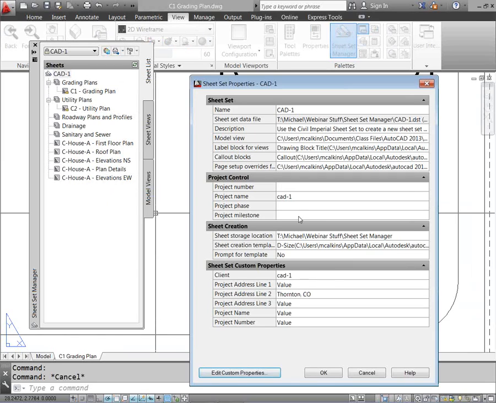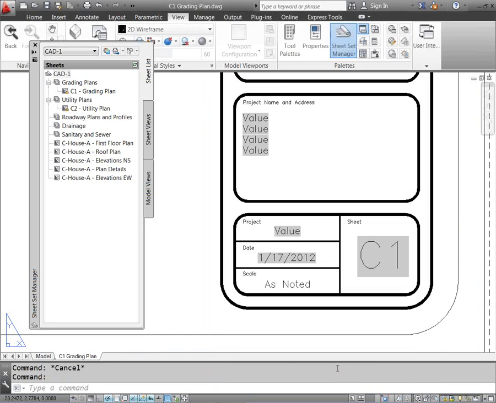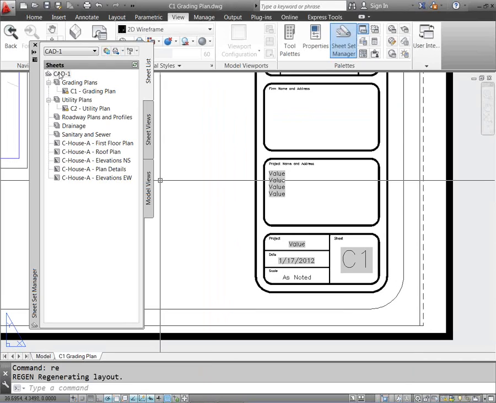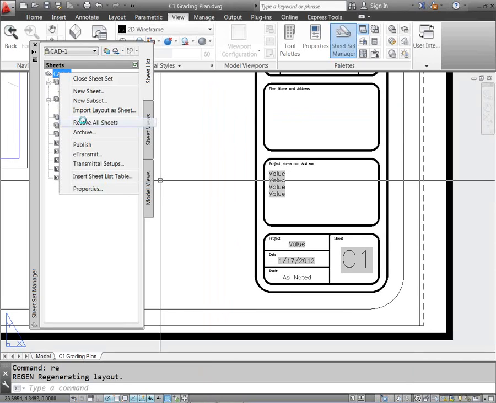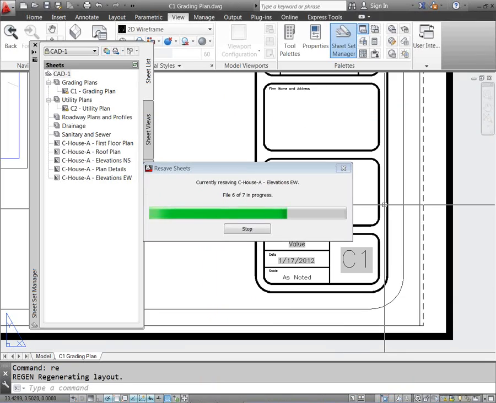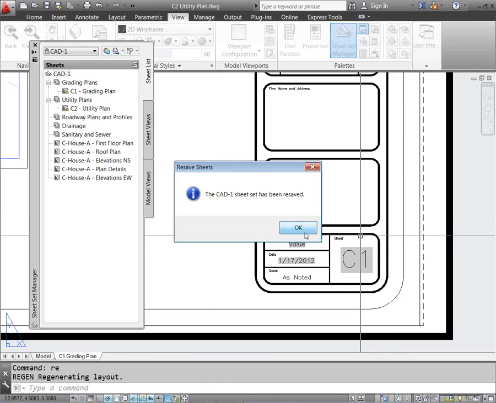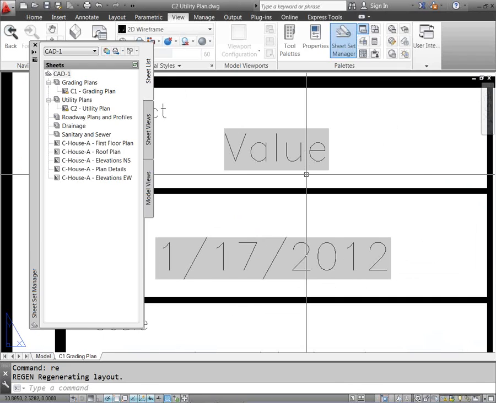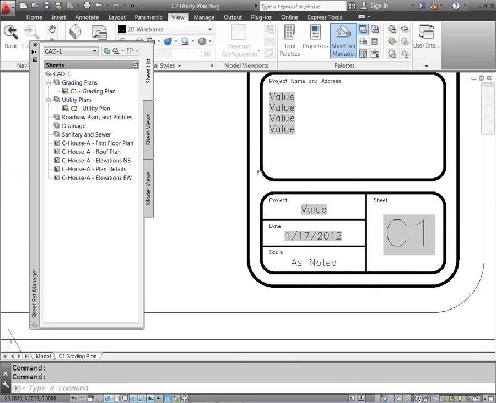Let's try the project. We'll try the last one. 1, 2, 3, 4, 5. Yeah, for some reason I think I've locked myself out of my sheet set here. So it should actually update using any of those custom properties. These fields will pull from those custom properties. I'm not really sure what's going on here.